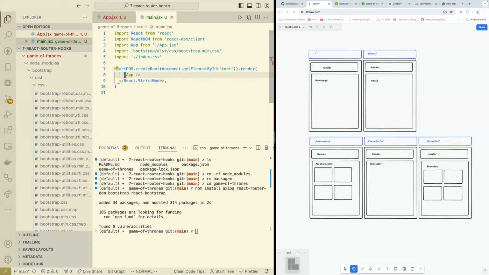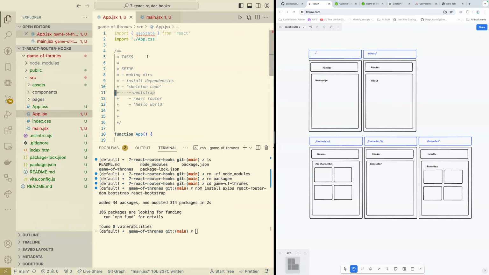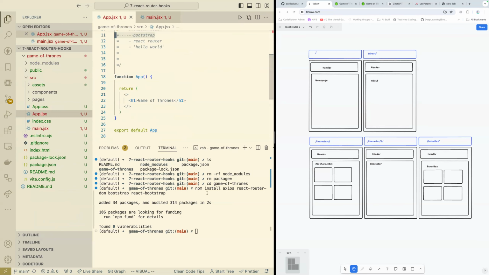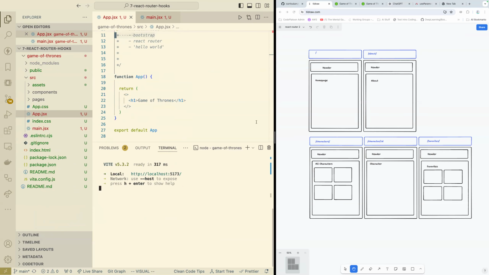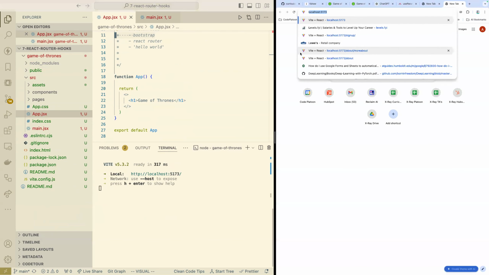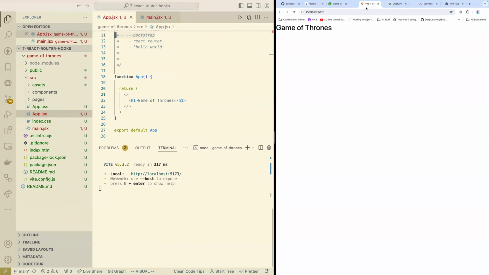And I'm going to get rid of React strict mode because it causes double renders, which are nice for certain kinds of debugging, but a little frustrating for us. And I'm going to run npm run dev to spin up my app. And let's go ahead and open this up. And can someone tell me, how can I confirm if Bootstrap is set up successfully? Can we tell just from looking at the page right now?